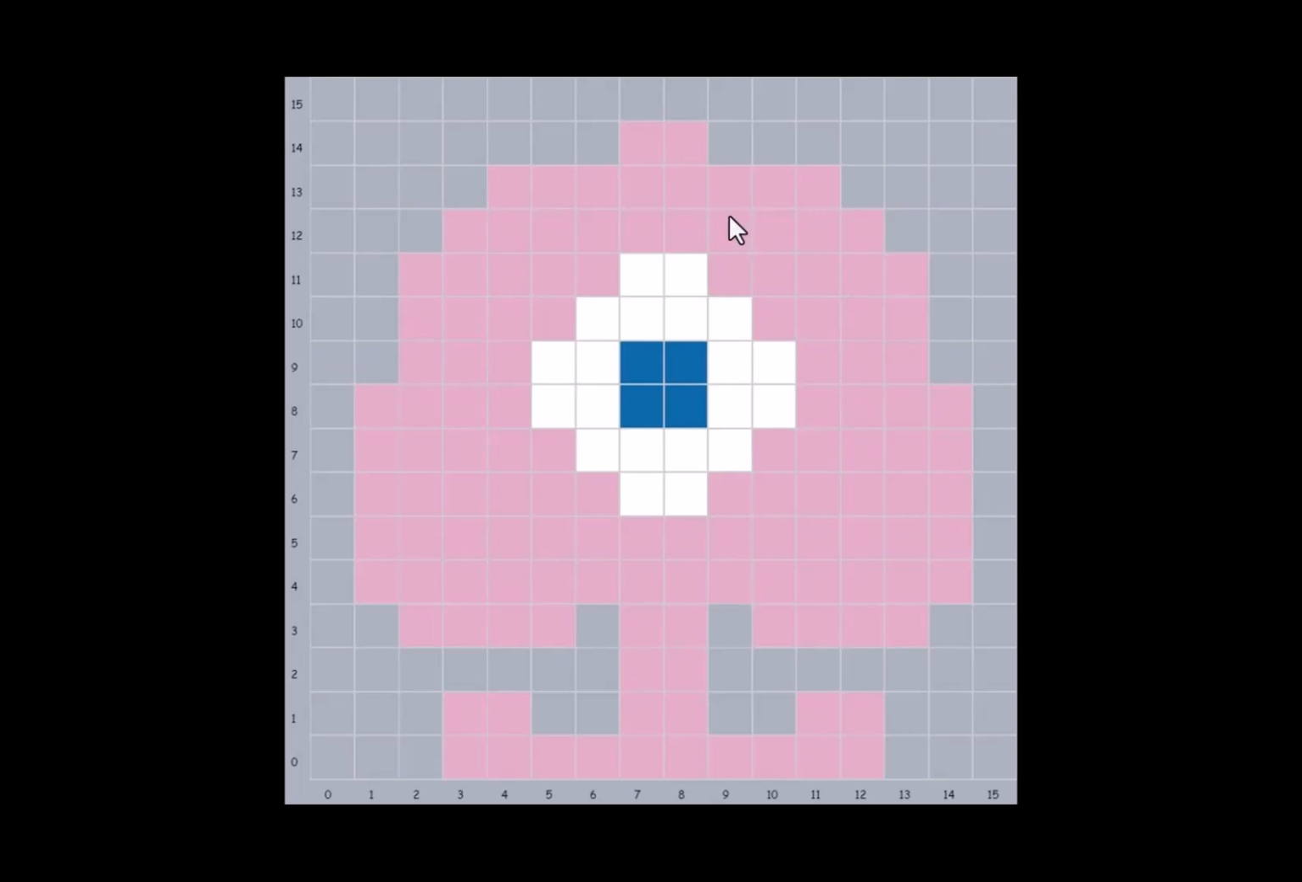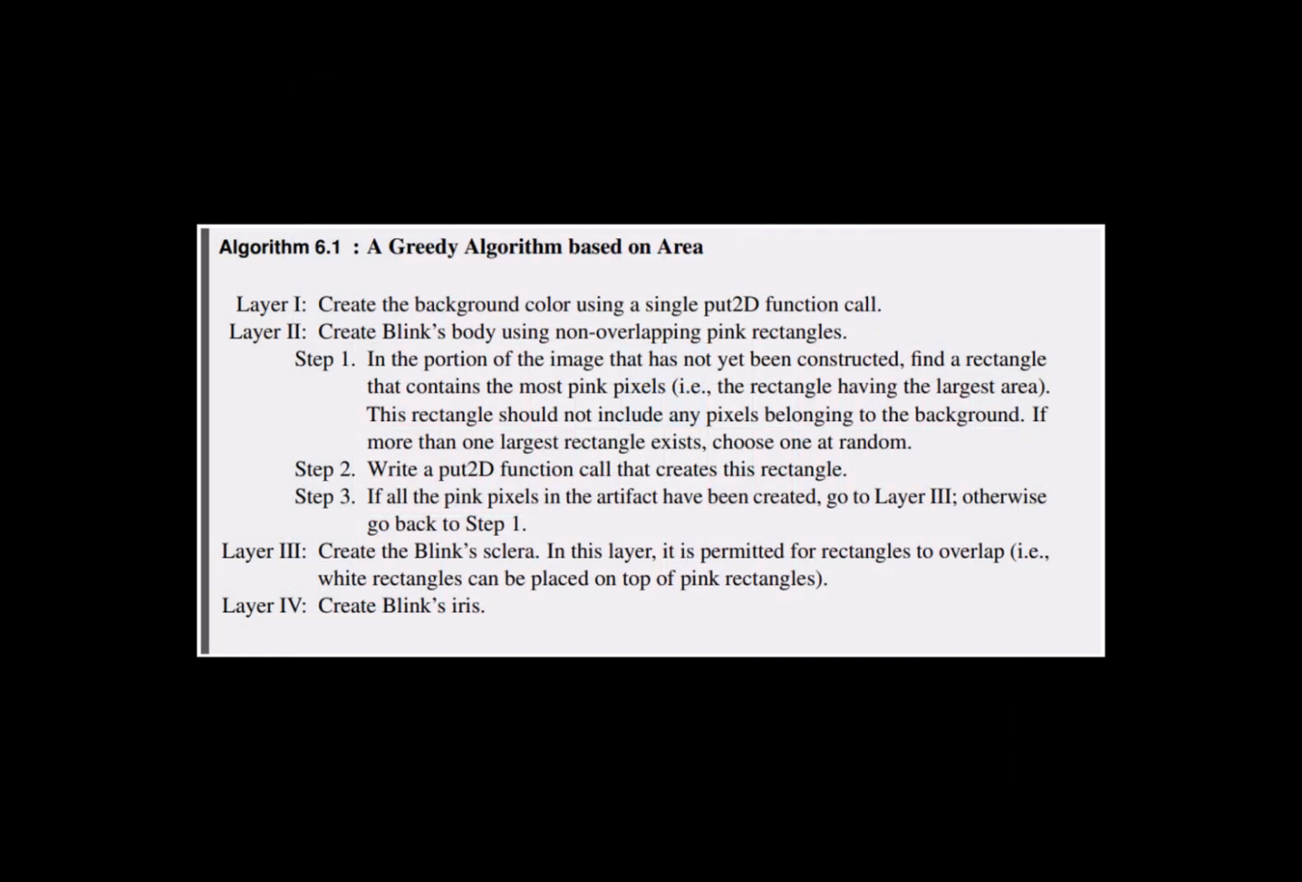So in this case, you can explore some kind of optimization with the fewest number of function calls. And so here's an algorithm that says, I'd like you to do a greedy algorithm based on the heuristic that you try to place the largest rectangle first.